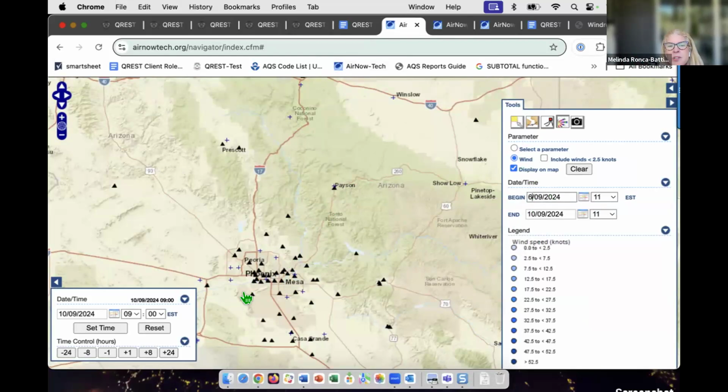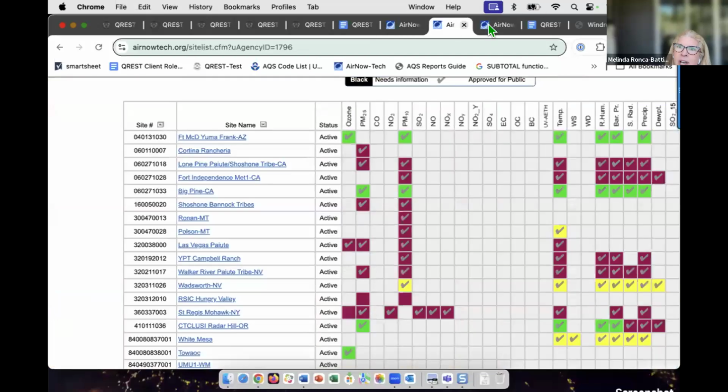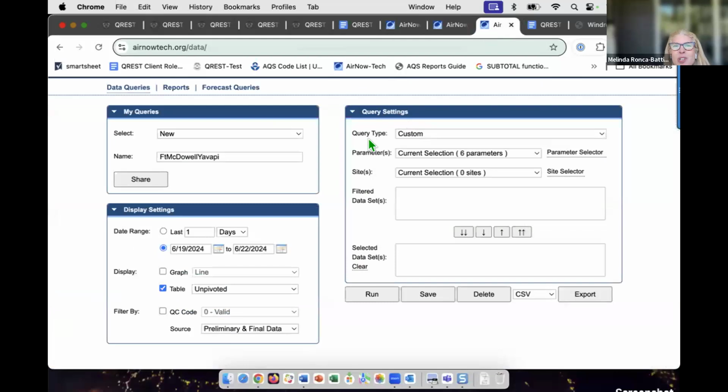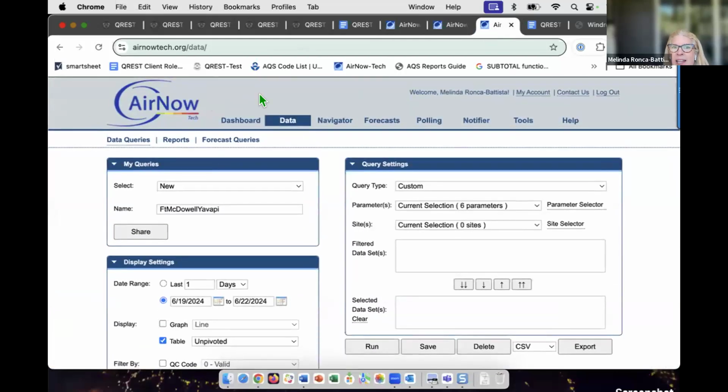And you say, okay, it was coming from the south, for example. Then what do you do? Well, you can actually access these other sites' data. It'd be nice if there was a better way to do it, but you could go into AirNow and download data. And once you set up a query in AirNow, you can go back to it. Like I set up a query for Fort McDowell.